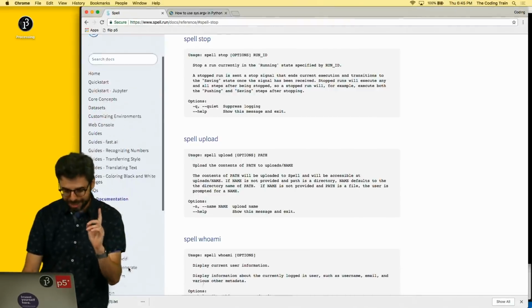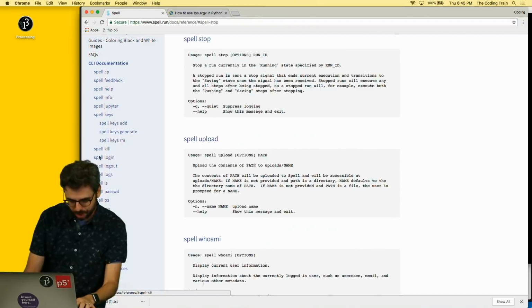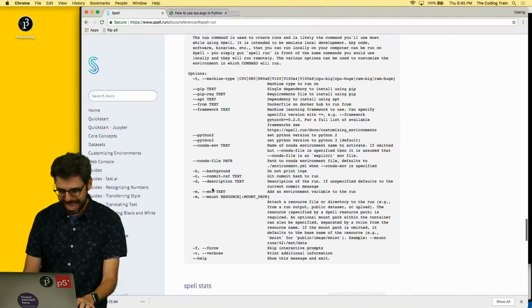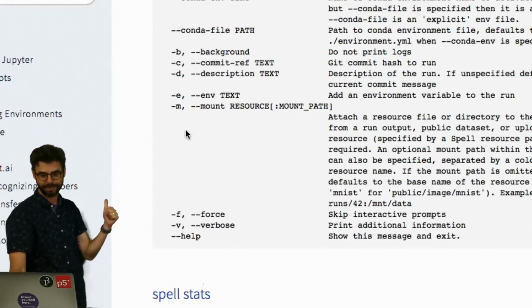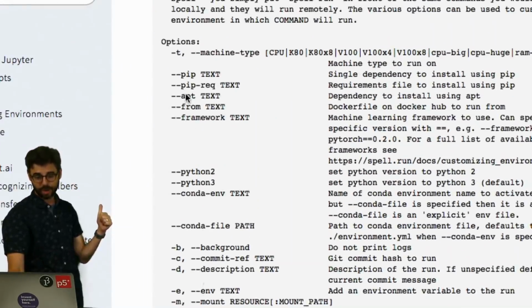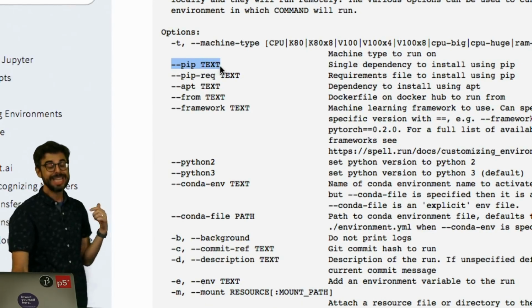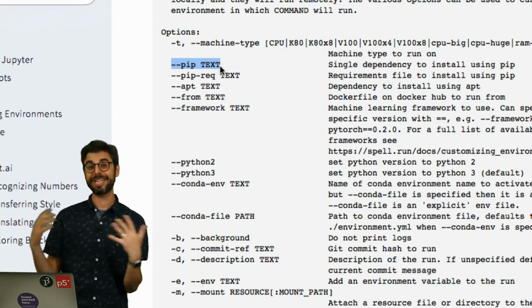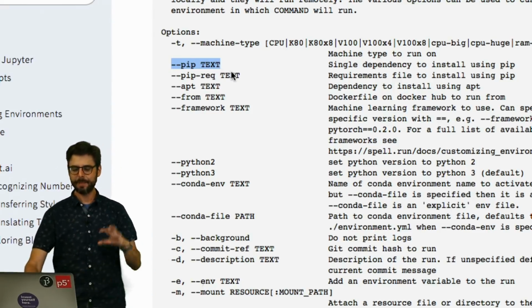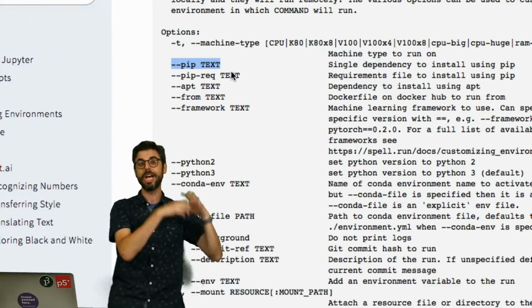So the one thing that you're going to want to really see is spell run, and now the arguments for it. We can see that -m was for mounting. And then also, this is really important, --pip. This is for if there's a certain dependency. My project was a simple one, so it didn't really need any dependency. But this is important so that when Spell runs it, it uses the same Python packages that you're running.